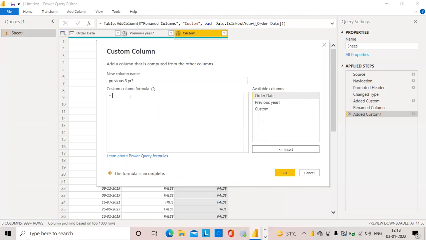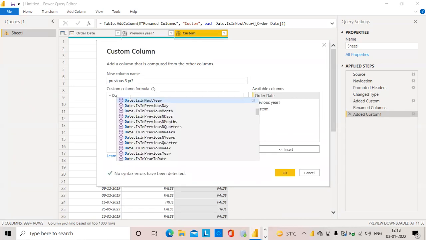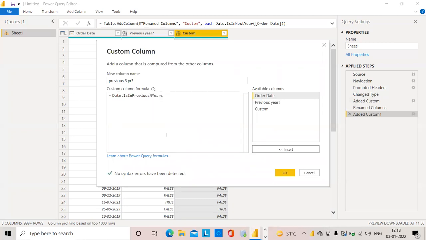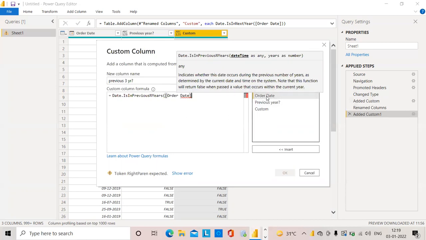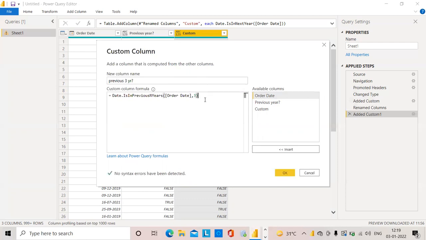So I will give Date.IsInPreviousNYears. We can use it here. This is the function. I will give which column I'm using, order date, and how many years we should specify here, years as a number. So I will give 3. Previous 3 years, suppose I'm finding out, I will give 3 here. Just click on OK.